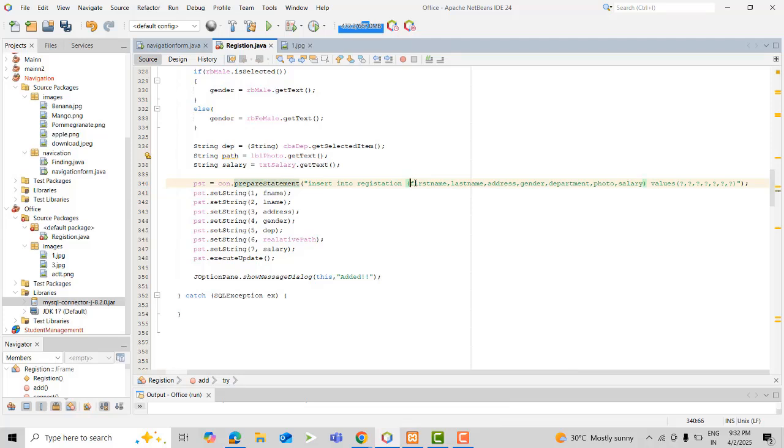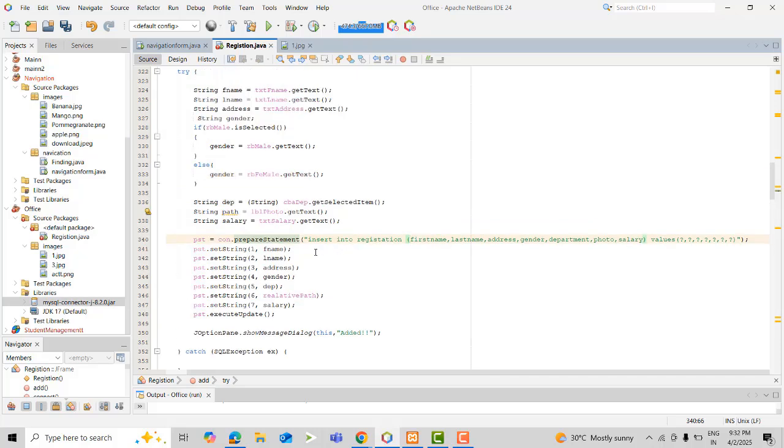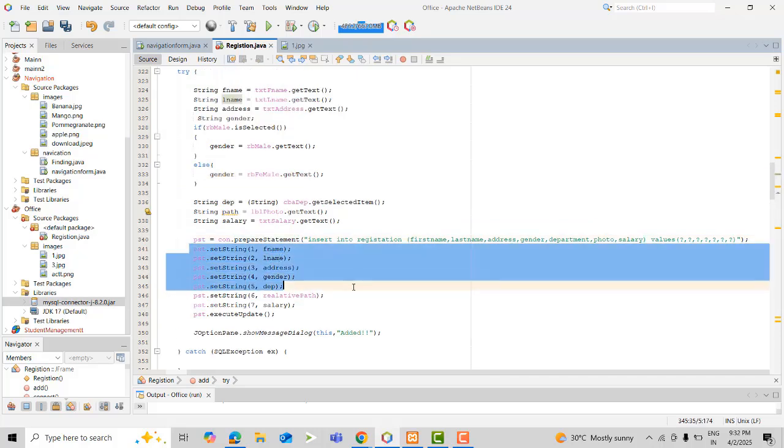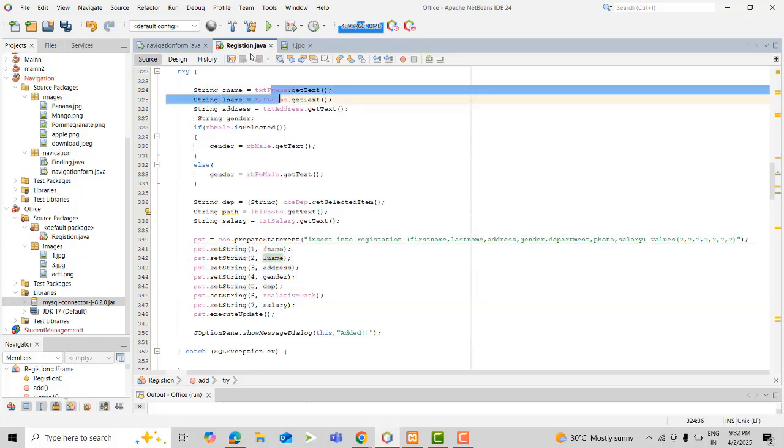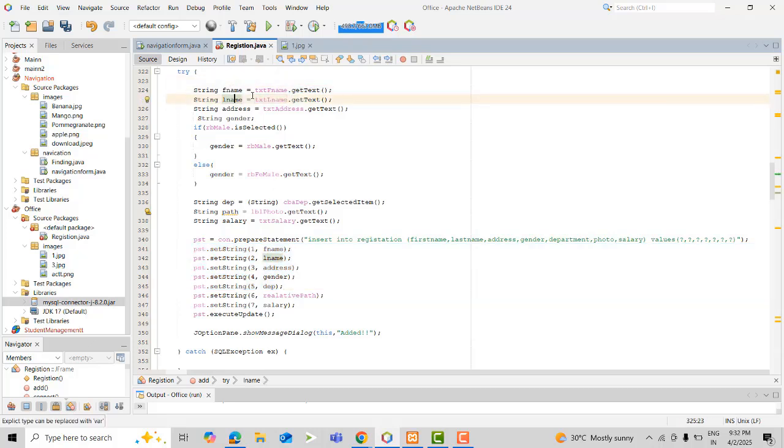Okay, when the record is added, the ID should be added automatically, so you don't bother about this one. The database takes care of it. After that, what I did here is these lines: this one is assigned to this variable, and this one to this variable. All the text boxes are assigned to particular variables.